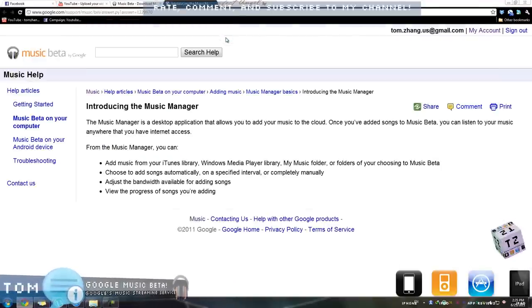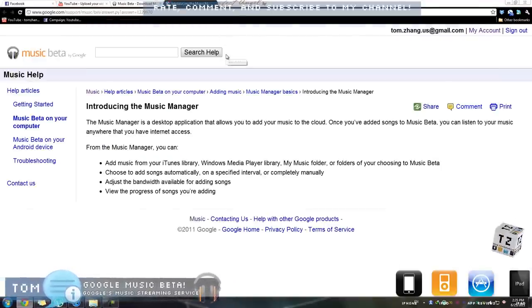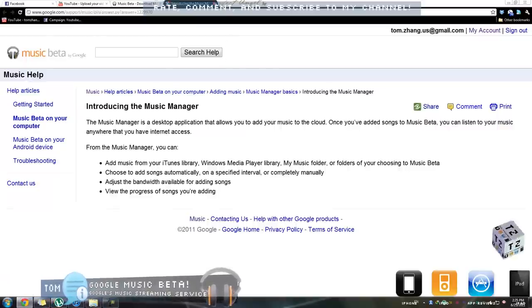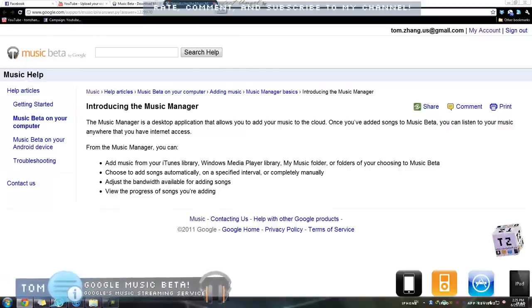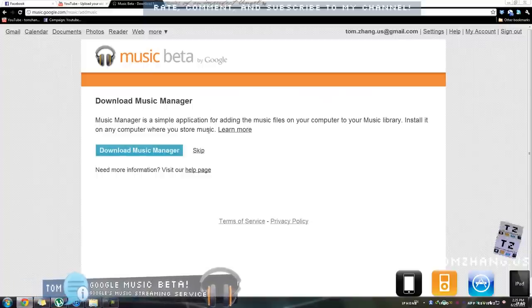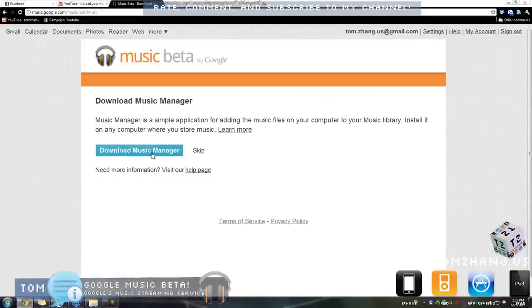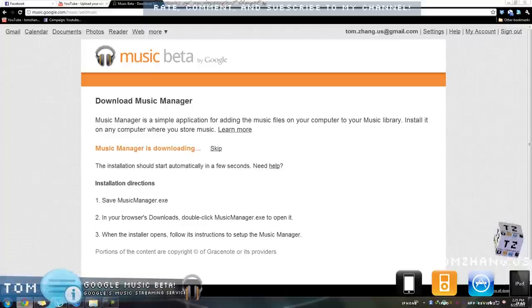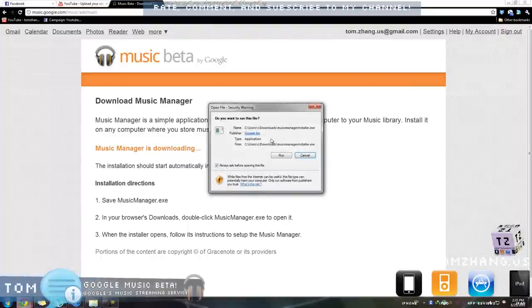Okay, so let's see what this is about. I think this is one of their clients for your computer, so they can scan your current MP3 files and then upload that music to Google Music servers for later streaming. So okay, I'll download it. Okay, so it's finished downloading.